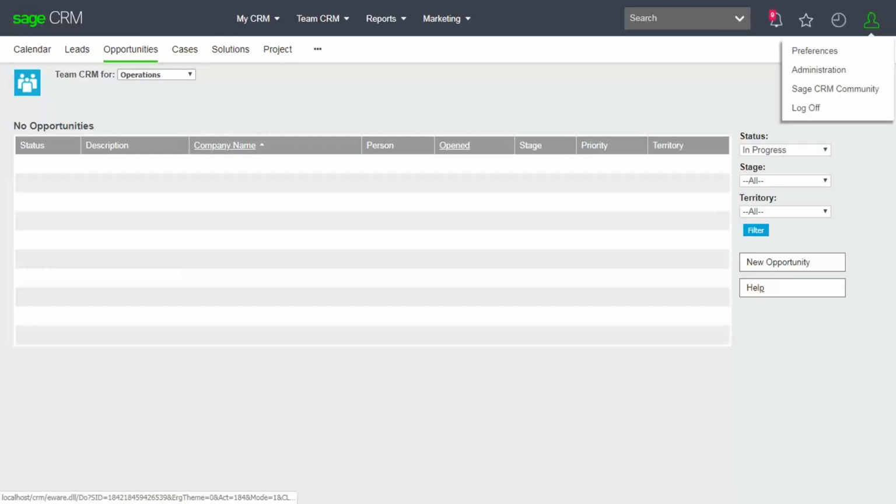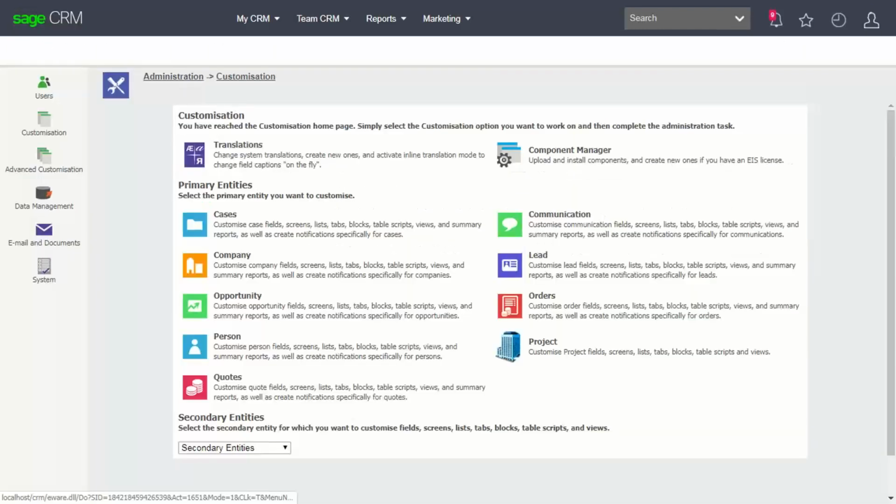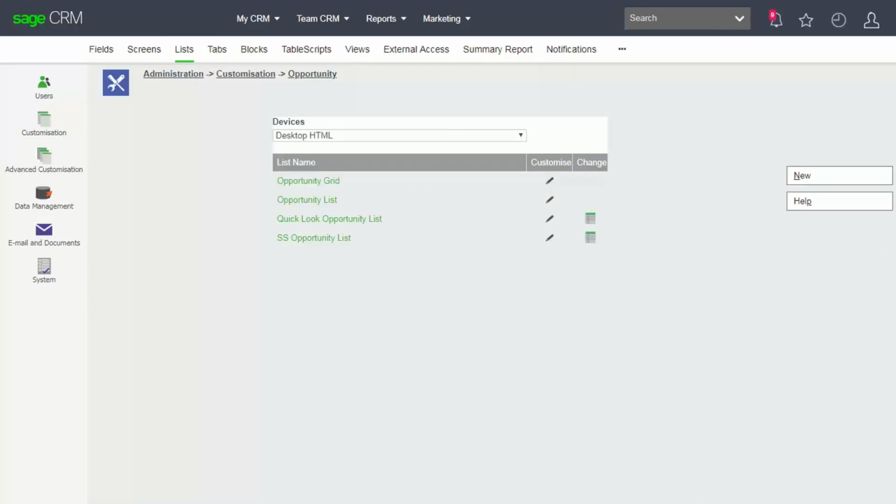All of the control about how the lists work and how they look is, unsurprisingly, I hope you realize, done inside the admin screen within customization. If you go into the area and we look at opportunity this time, down the left-hand side, the green one, we go into customize that opportunity, and I go into the lists at the top. So far we've looked at fields and screens, but if I go into lists, here are the lists, and the second one down is the one I was referring to earlier.